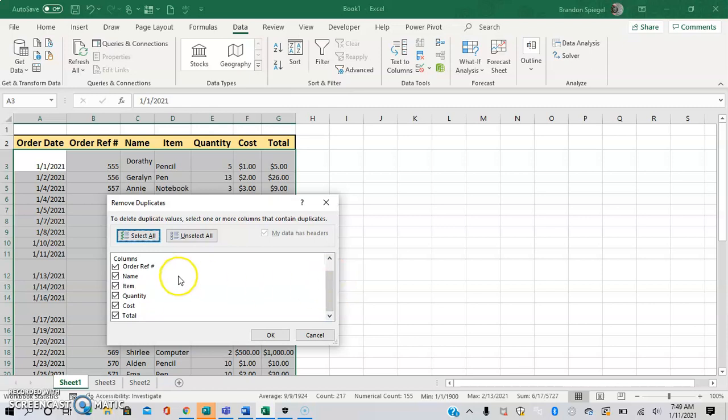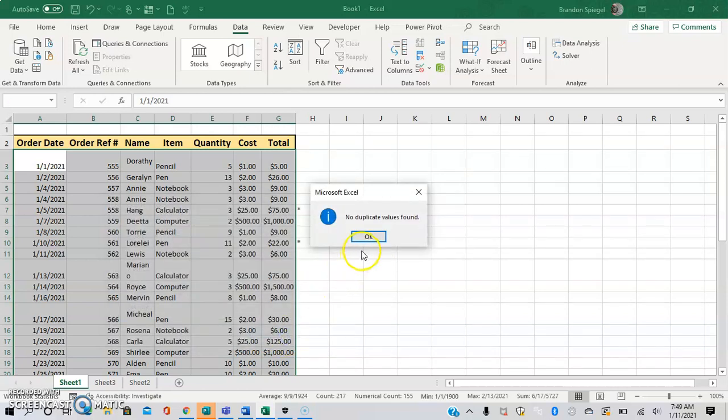But let's just say, for example, if you wanted to only have duplicates removed in the name, so you only have unique customers, then you select just the name. So let's just say you wanted all of the duplicate rows to be removed. We're going to click all of them, and then click OK. Here you can see it says that no duplicate values are found.